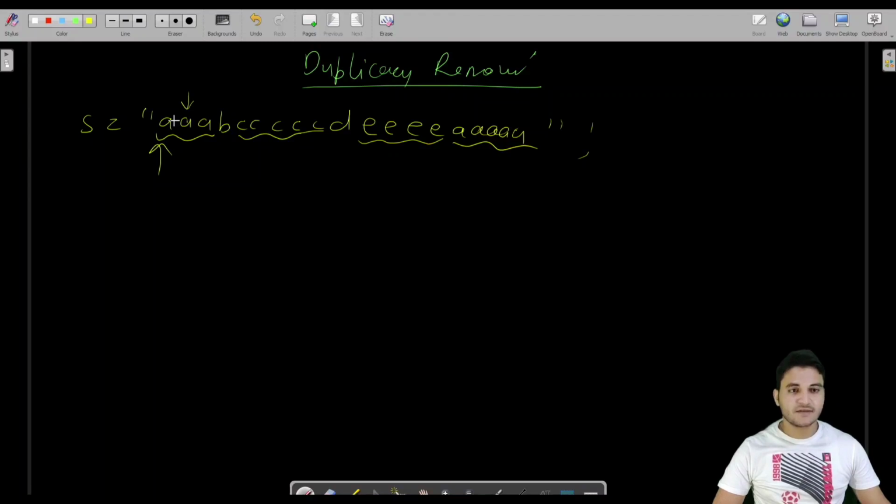If the current character is equal to the previous character, then we will not choose it. So currently we have only one a. Now we check this: let us say this is previous and this is current. If this is again equal to the previous, we will again not choose it. Still we have only one a. Now we are here. If b is equal to the previous one, no it is not, then we will choose b. We will add this b into the answer.